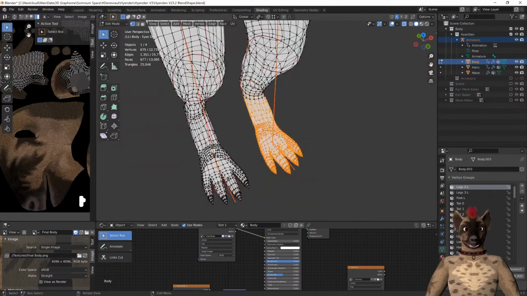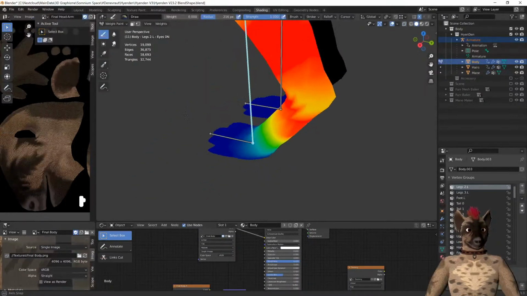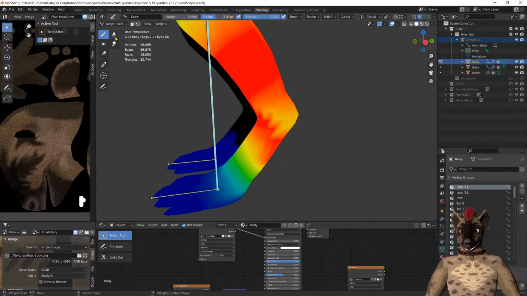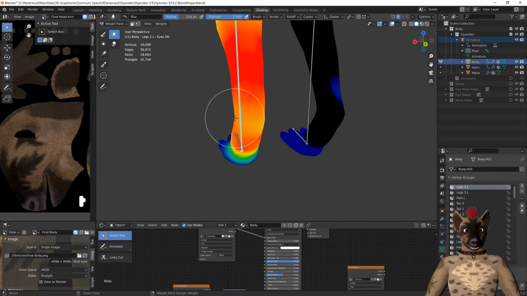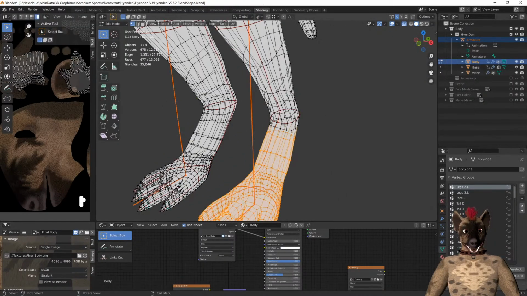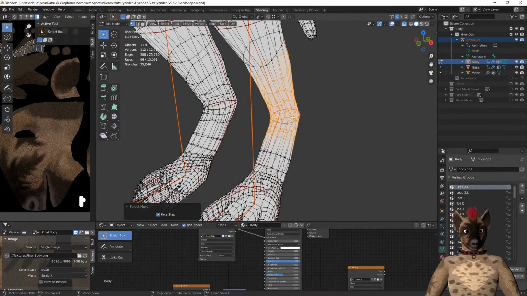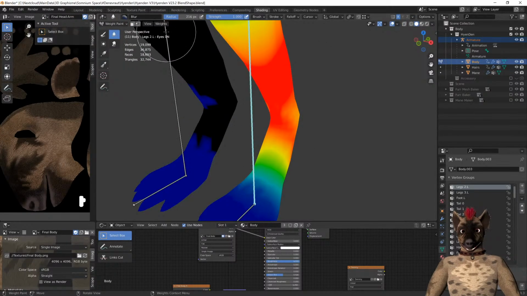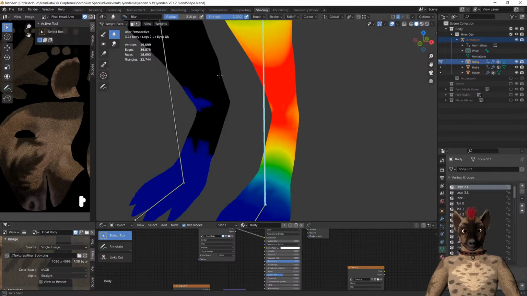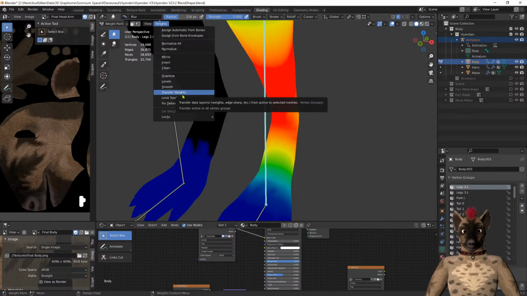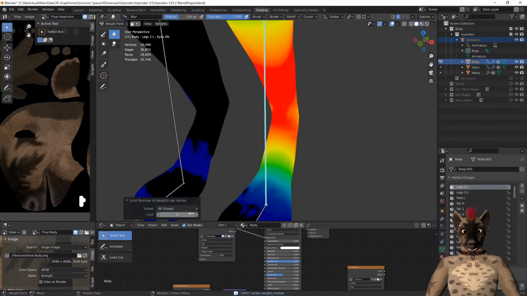I could say, oh, I have to smooth here. Oh, no, not even. I have to, oops. Let's try with normalize, with total 3.